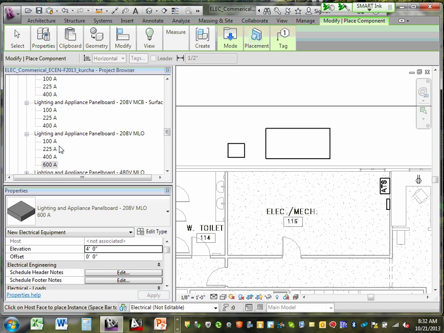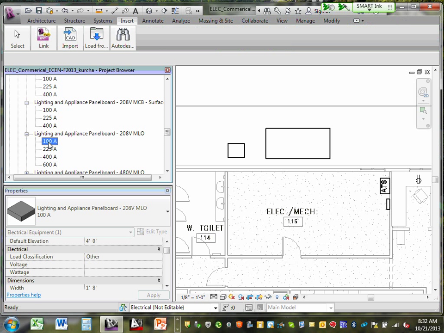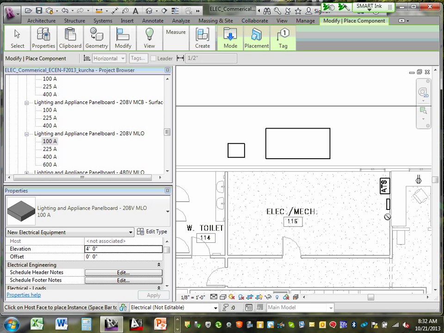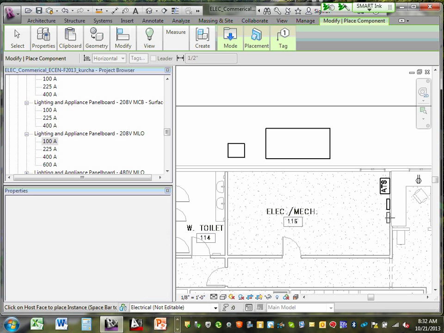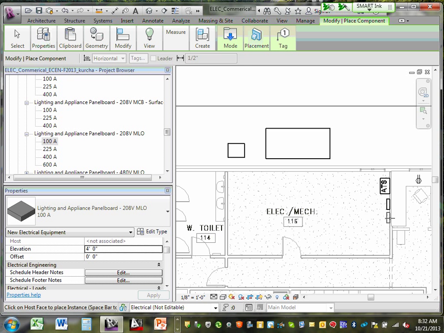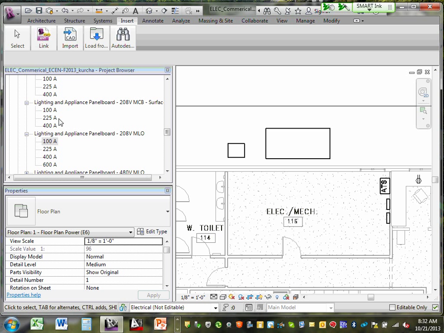Okay, now we're going to go to the second panel. There are two panels, guys. We'll go to the receptacle panel. So grab the 100, because our receptacle panel was 100, and put it slightly right next to it. And again, you can move them, guys. This is my receptacle panel, 100 amp.